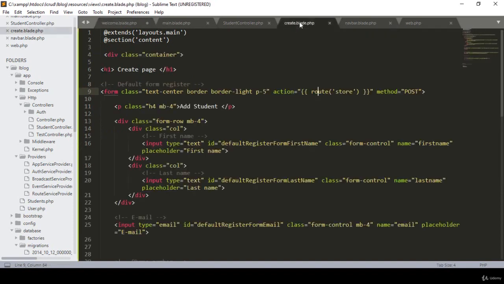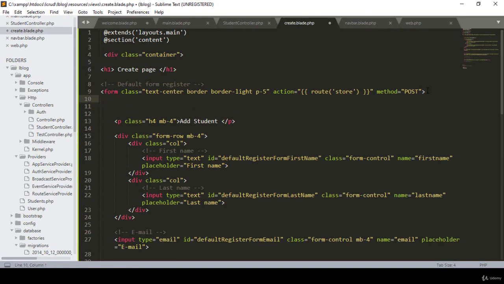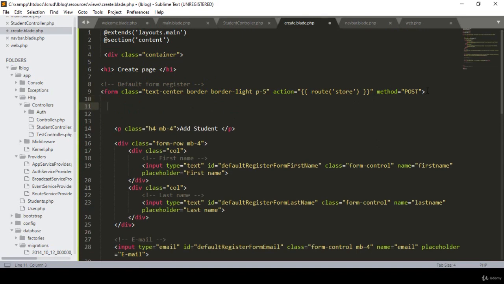And also one thing: if you go to our create page, here I defined the route, and there is a post method. So if you want to insert the data here, you also have to add the CSRF field. I want to add it at that position. Here I define the CSRF, and here I define csrf underscore field. I define the CSRF field at that position.